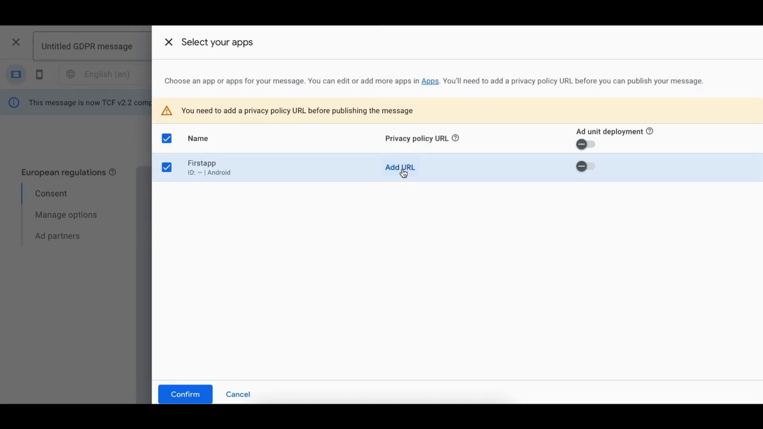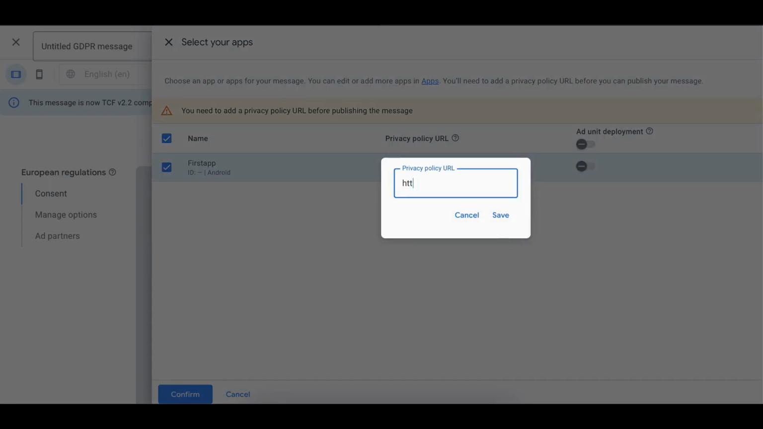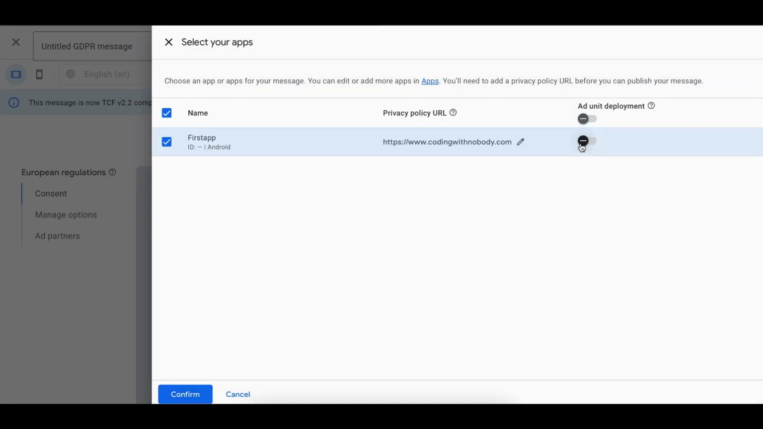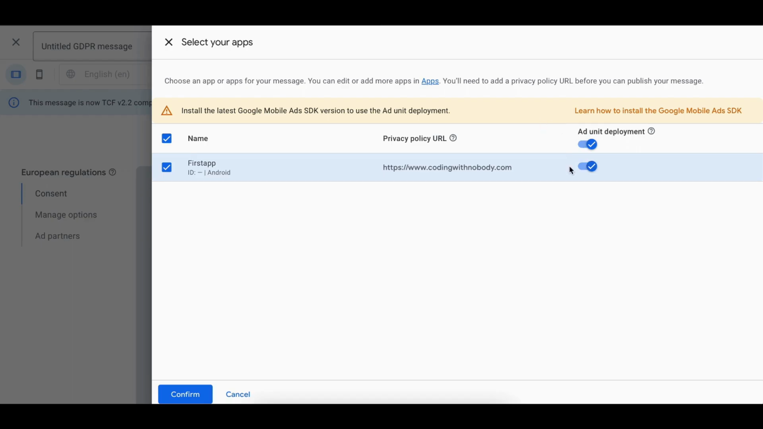Also here you will have to add some URL, so make sure you add one. For now I will just add https:// make sure you add a proper URL, maybe your website URL or your business URL, something like that. Not Google, maybe codingwithnobody.com. Okay, I'll click on save. I'll also make sure I click this add unit deployment as well.